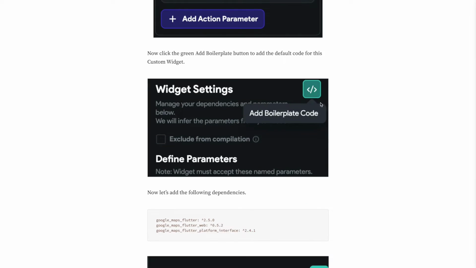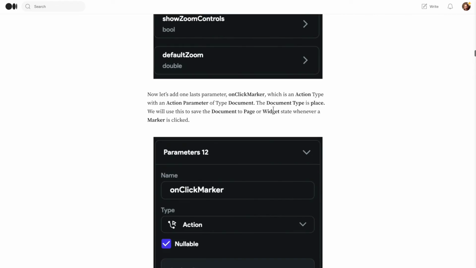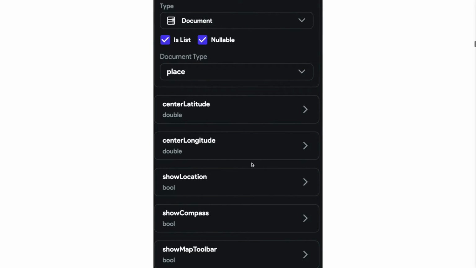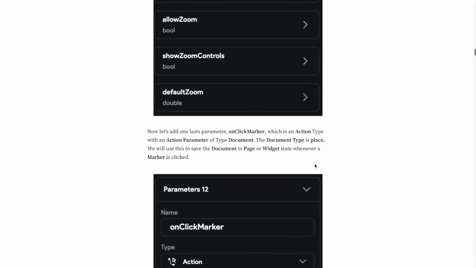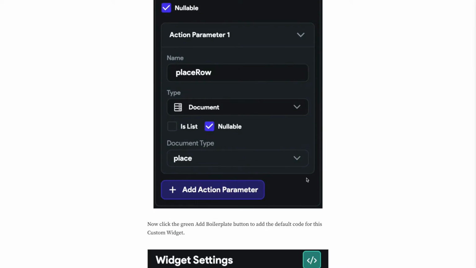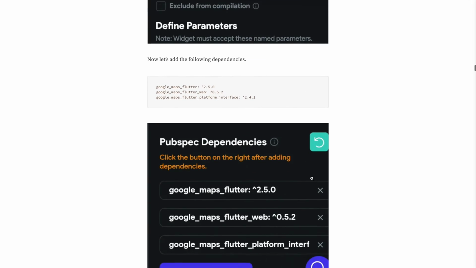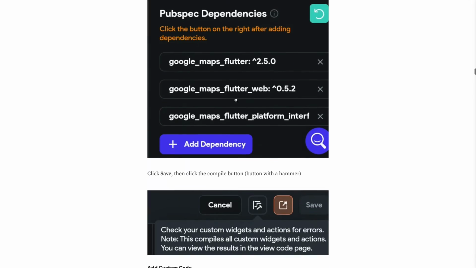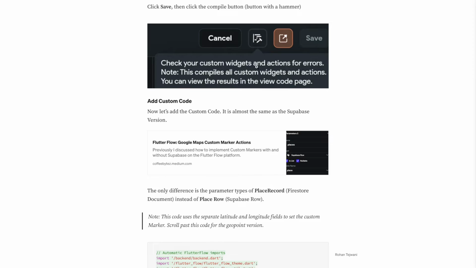Then click this add boilerplate code. So you want to set up all of this first, but there's an easier way to do this as well. I'll show you in a minute. And then you also add all of the dependencies and compile it.